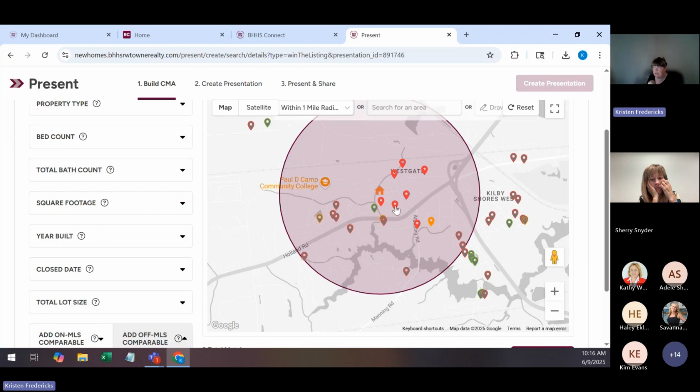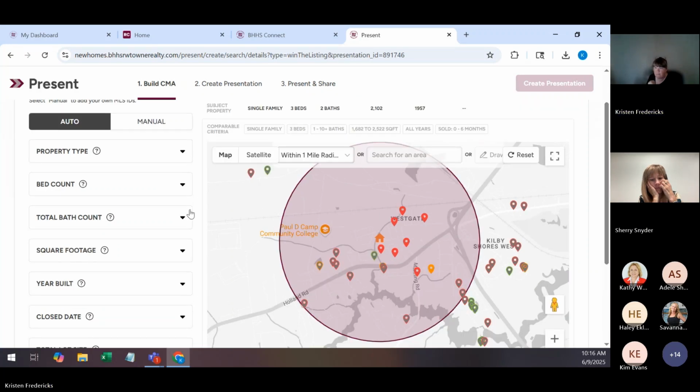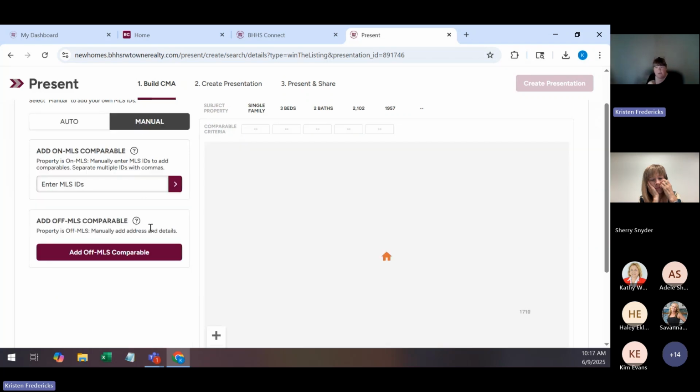And now notice that it is now bright red on here, which means we've added it to comps. So it's pulling in those auto comps. You can also add manual comps if you need to. If you wanted to just add a bunch of MLS numbers that you know exist that you want to use for this particular property, you can do that as well. You just put a comma in between. So if you're looking at something like 105 4464, comma, and then just keep adding those.